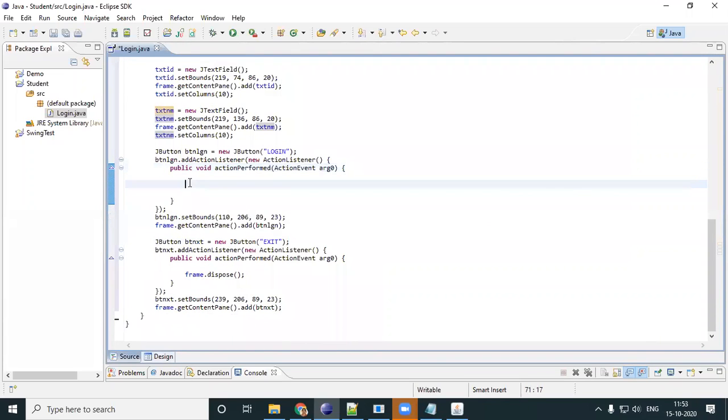Now let me start writing my code over here, which is very simple. You will have to first connect it to your database. So Class dot forName. Okay, hope you remember all this. I'll just copy the code from somewhere. Okay, oracle dot jdbc dot driver dot OracleDriver, if I'm not wrong. Oracle driver. Okay, yeah, Class dot forName.